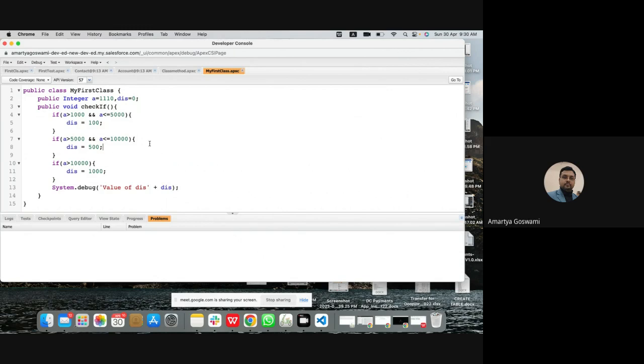Now, what we have done here, first thing is that each is independent. I have written independent if conditions. So every time, all these if conditions will be checked. Even if the value is less than 1000, all these conditions will be checked. Correct? All these if conditions will be executed. So it is not a very efficient way. Last time we discussed how we can make things more efficient.